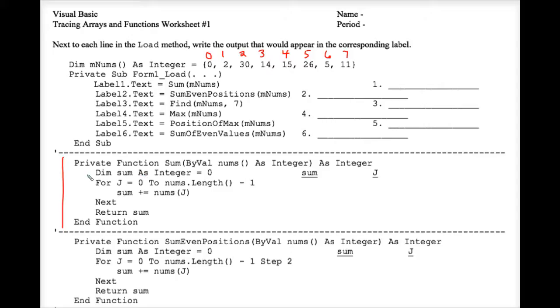Okay, we're executing this code right here. Dim sum as integer equals 0. Put a little 0 there. Then we hit this for loop. This for loop executes a bunch of times, and it begins with the loop variable j, starting at the number 0. Let's record that 0 there.